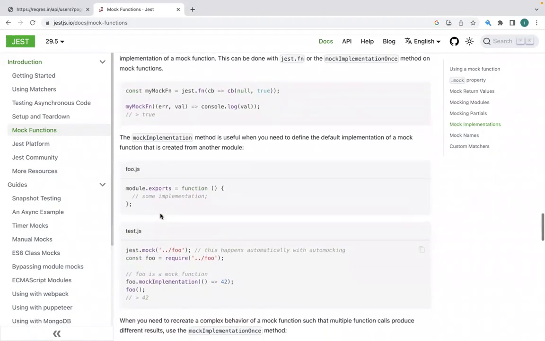For example, if we see this documentation, here there is a file called 4.js. And here in test.js, we are trying to mock the total file, and in place of the one which it is trying to return, we are trying to give a default value, that is 42. And how we give the default values: we pass the mockImplementation method.